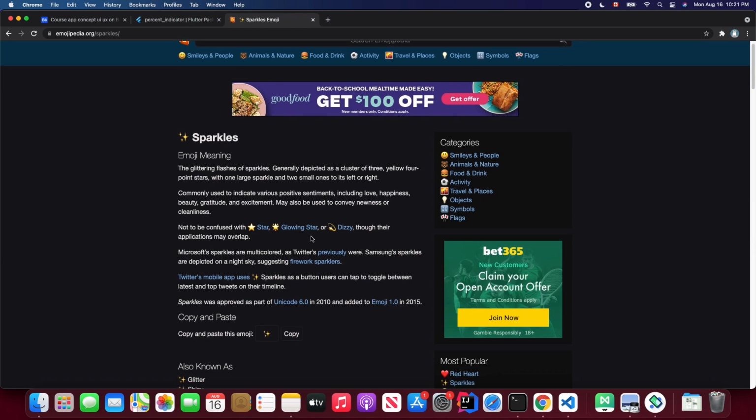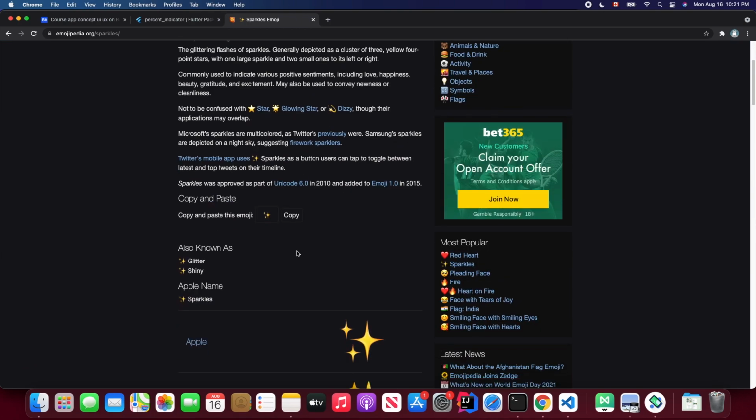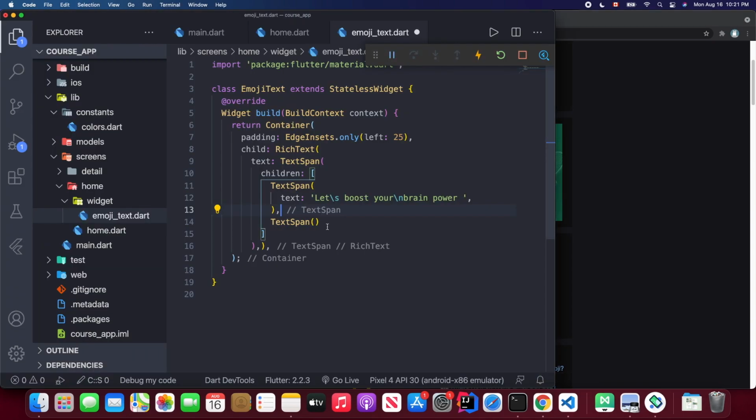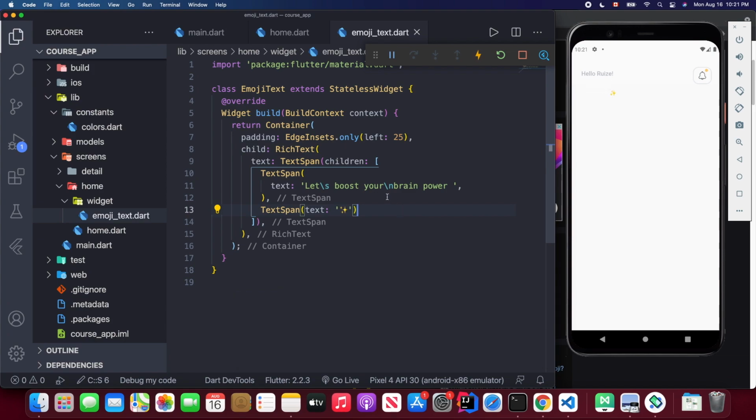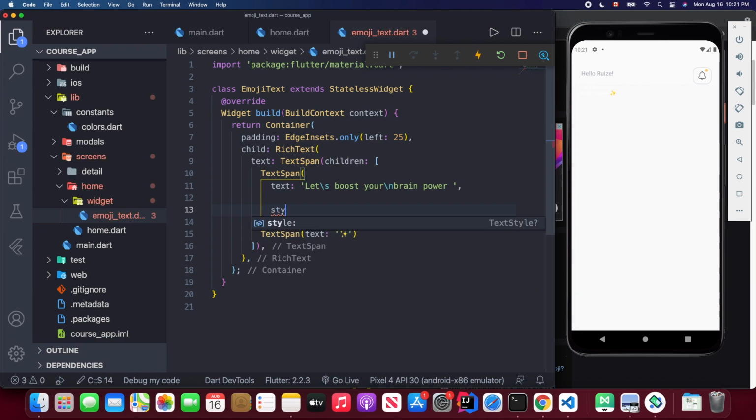emojipedia.org. So you can search these sparks and you just copy, and you can actually type this one. And here, so I just paste what I copied. You'll see I have this emoji come up. So I need to place it inside the text attribute. So, and let's save. Yeah, we see this emoji and the text, but it's white color, so we need to give this text a style and change its color.